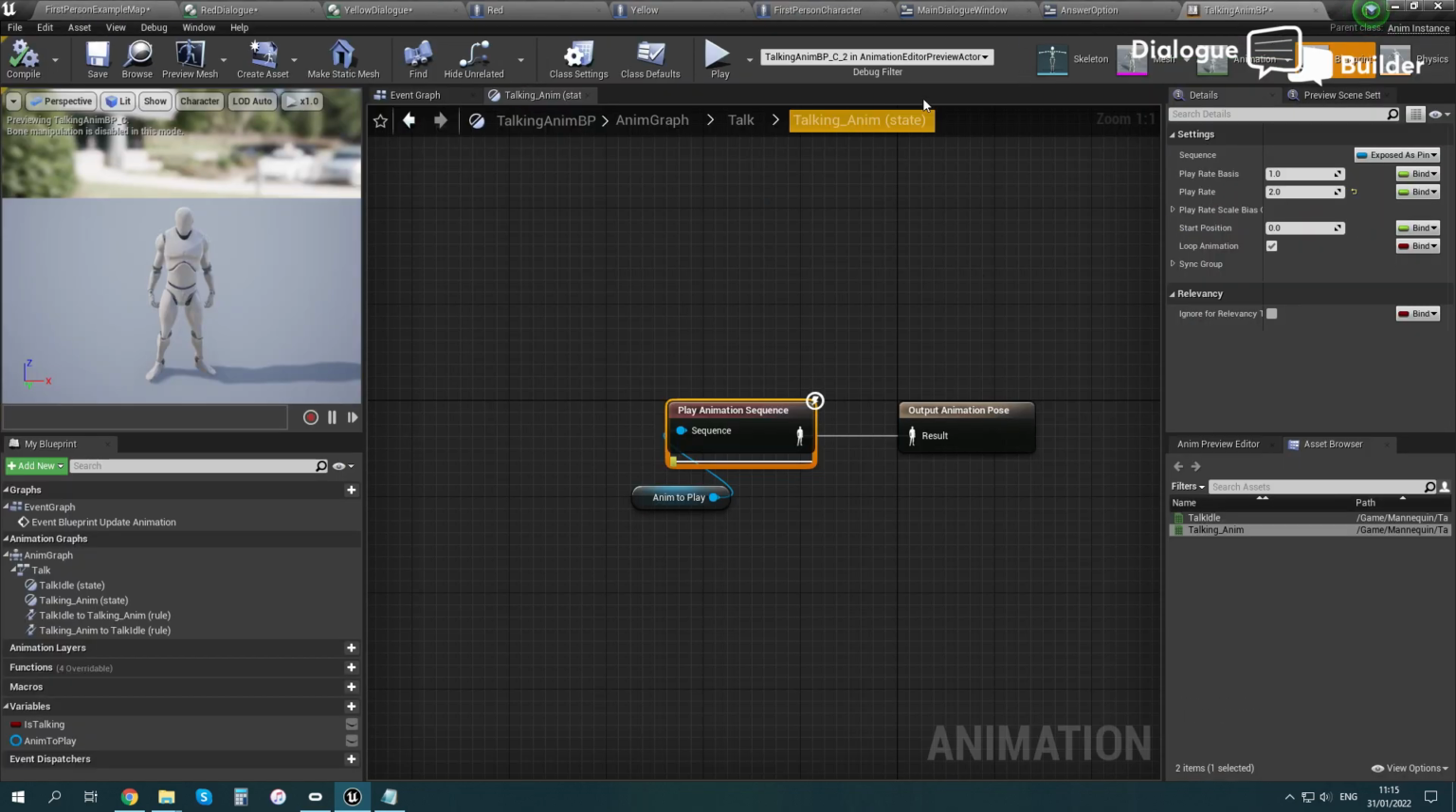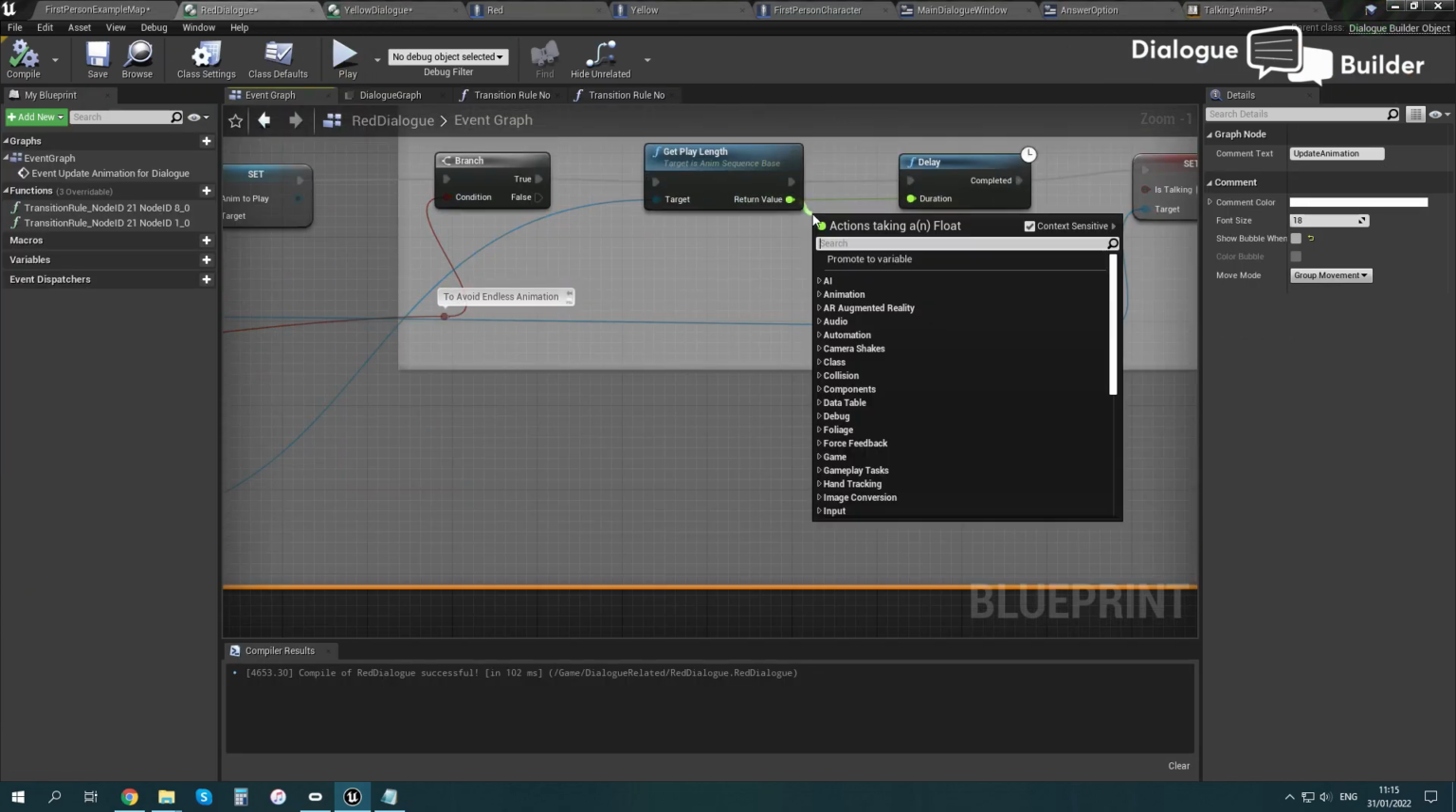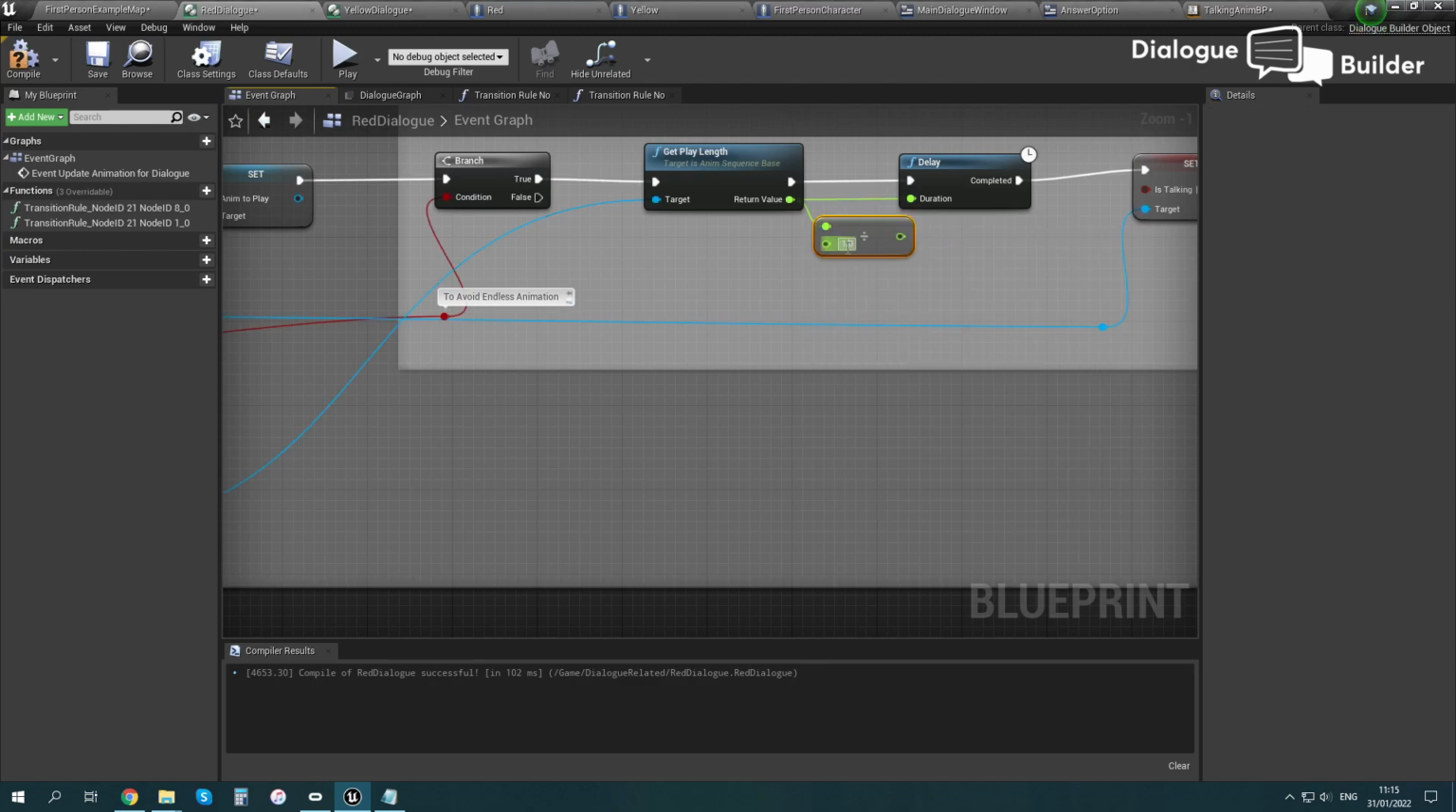Nice, but our animation is too long, as we have scaled it up inside the animation blueprint, so we need to divide our delay by two. Everything is ready, and we need to make last test.